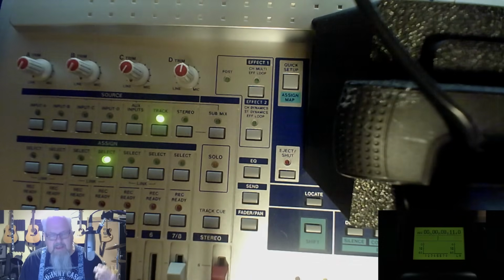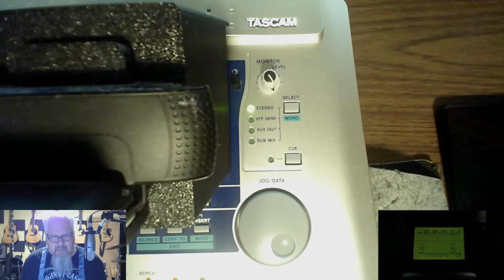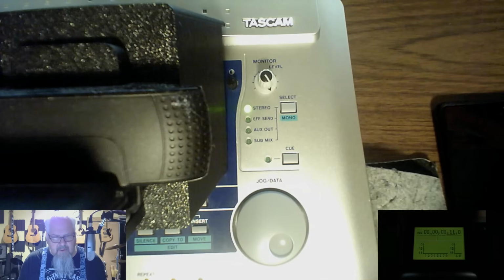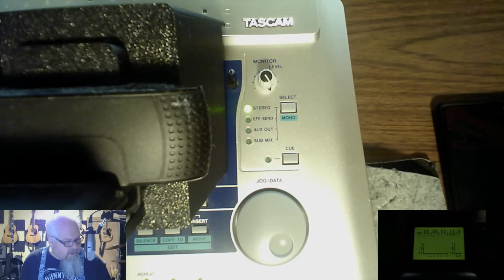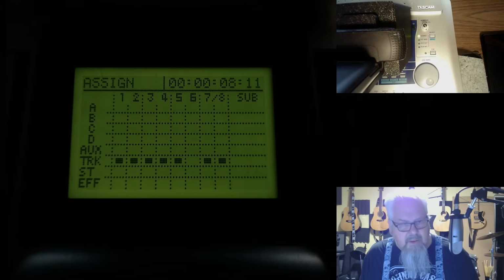So first things first, how do we do this? Well, if you're new to this, you've got to remember the Q button over here. What that does is that sets up what channels you're going to listen to. I'm going to go to F5 for a second so you can see what I mean. If I go to the assignment list, so Shift, quick setup, that's the assignment list.